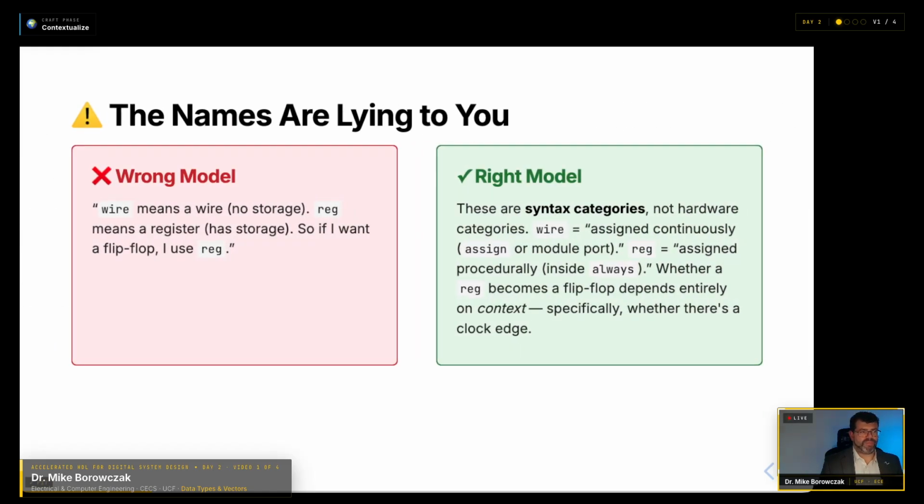You might think, oh, I see the word wire, and that means it is just a wire signal from A to B, a connection with no storage. And you might then read register and think, oh, register means storage, right? We store things in registers. So if I want a register or a flip-flop, a storage element, I will use the keyword register. That's a natural thing you might think is true. Unfortunately, that's not the case.